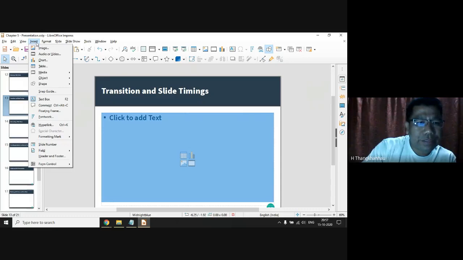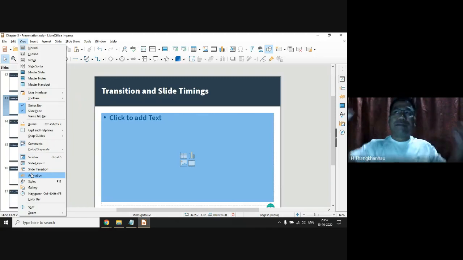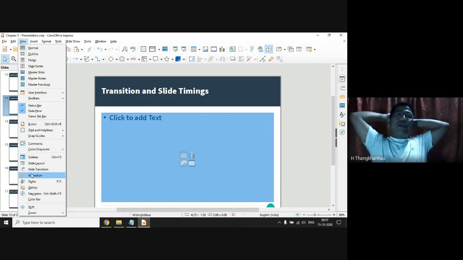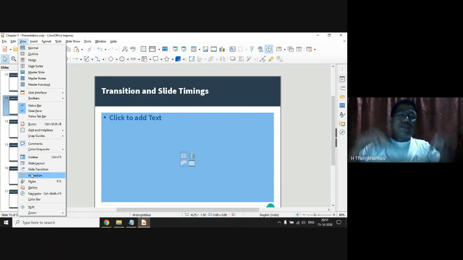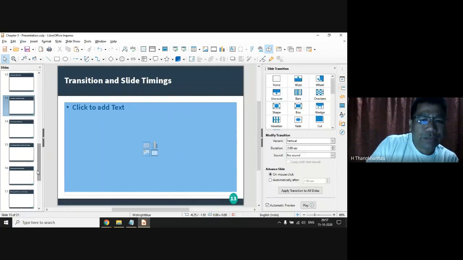Where is the transition? I think it's in the view. Yes. It's in the view. From the View menu you can find the transition. In PowerPoint, from the View menu, click slide transition, and from these properties you can select the one you like.